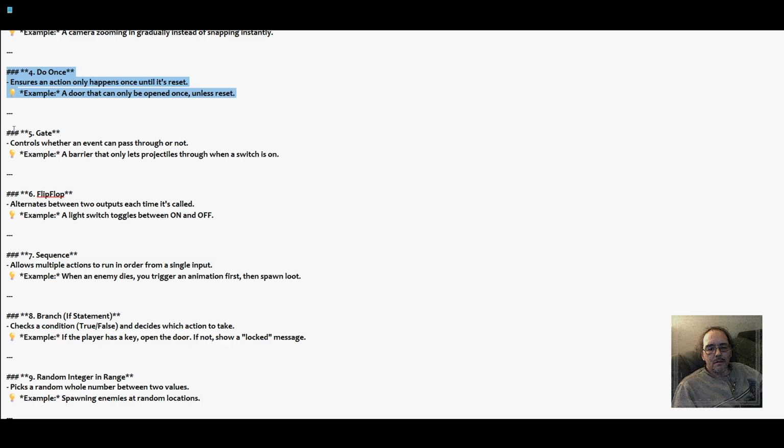The node has two main inputs, an execution pin and a reset pin. The first time it's triggered, it allows the connected actions to run, but after that, it blocks further execution until you call the reset. This makes it great for controlling one-time behaviors in your game logic.